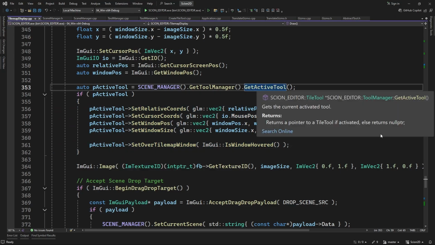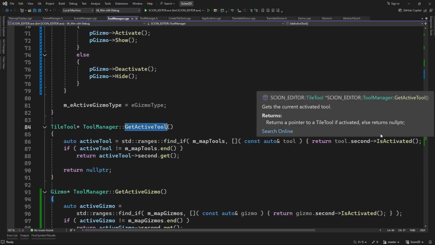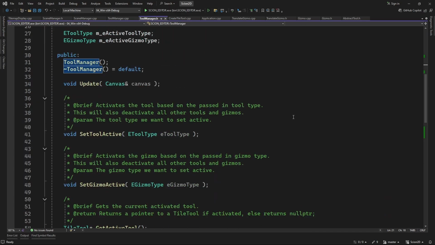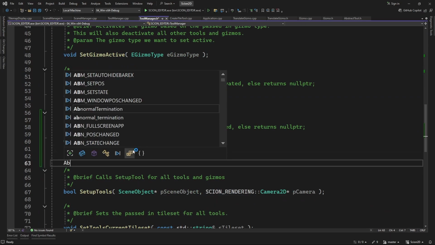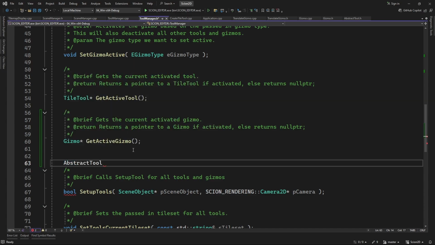Or we go back to get active tool right here. Let's go back to the H file. And like I said before, we can say abstract tool pointer get active tool. What would be the best way?